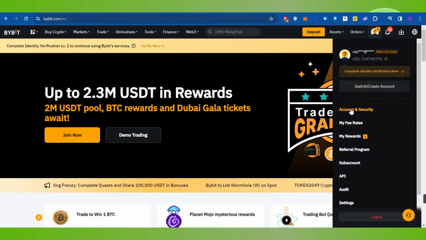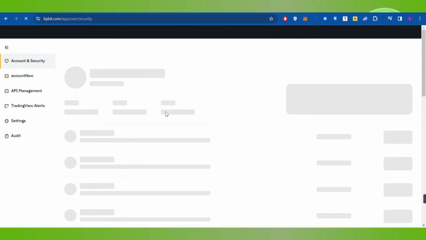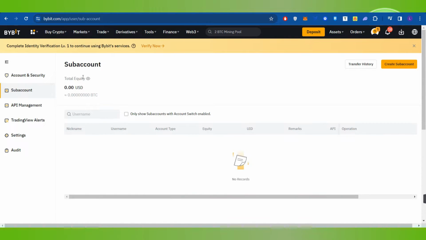Now, once you have successfully logged in, you need to hover over to your profile icon in the top, and then you will have to click on the option of Account and Security. This will land you on the account and security page where you are going to see this sub account section in the left hand side. So you will have to click on sub account, and here you are going to see all of the sub accounts that you have created previously.